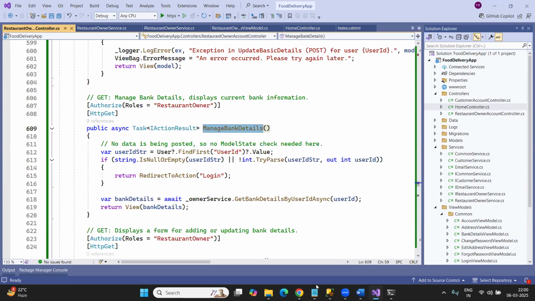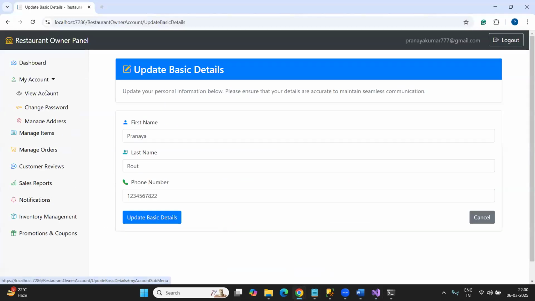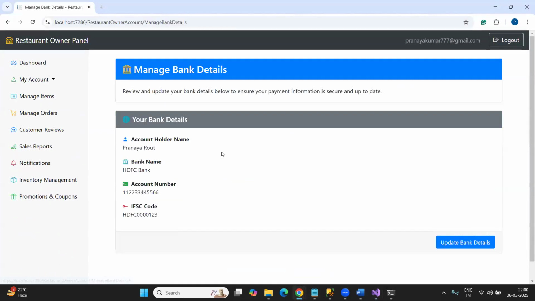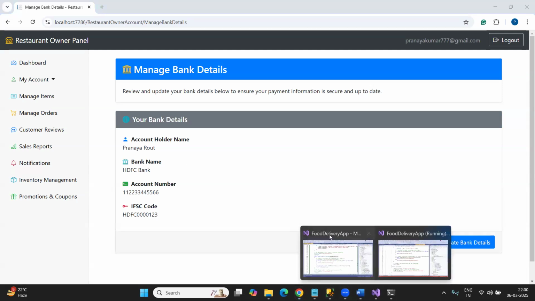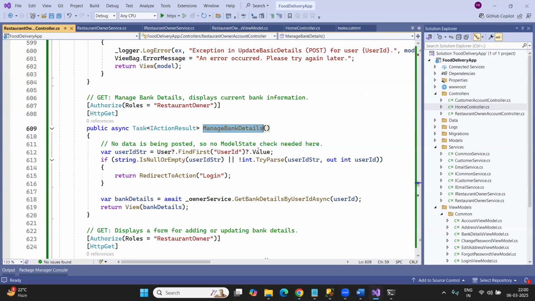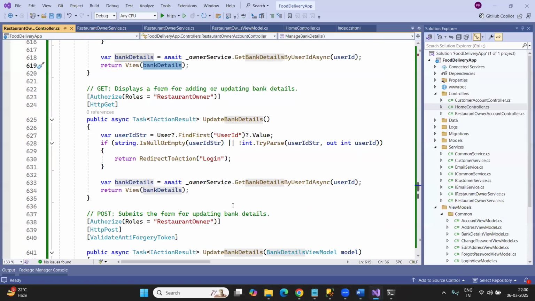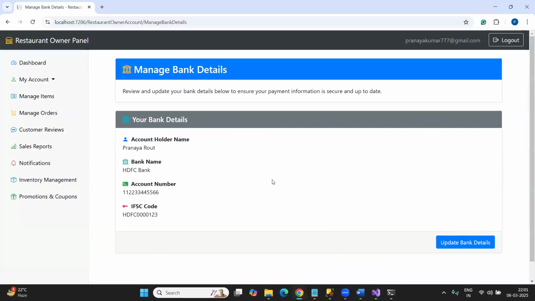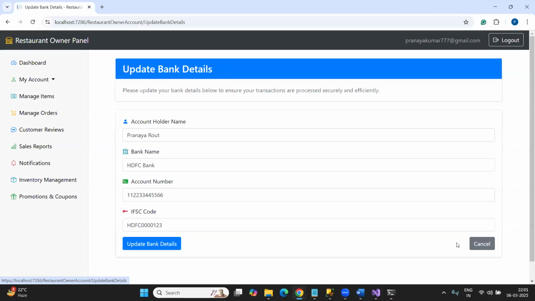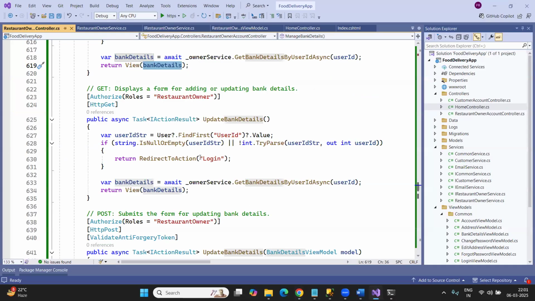So this is the manage bank details page. So basically here you can see the manage bank details option is there. So this page, whatever data is displaying, for that purpose we are using this manage bank details page. So based on the user ID, we are retrieving the bank information and providing this information to the view. And from this view, if you want to update the bank details, click on this update details. So it will open these text boxes where you can update the data.